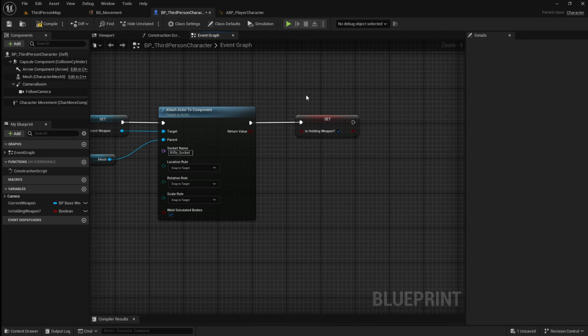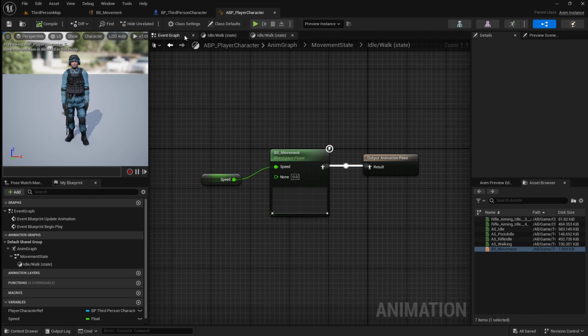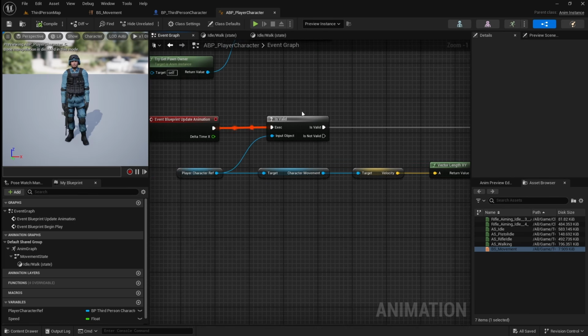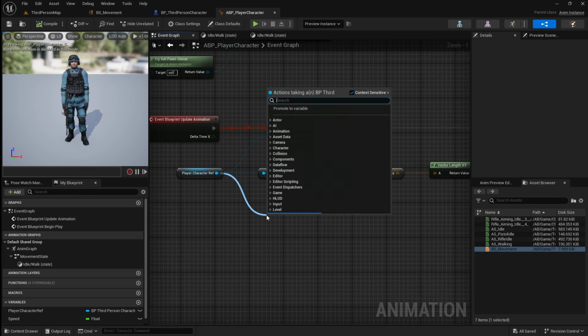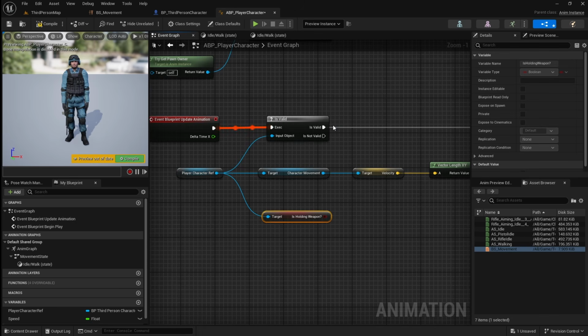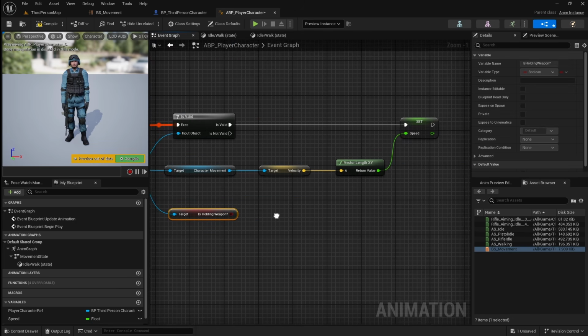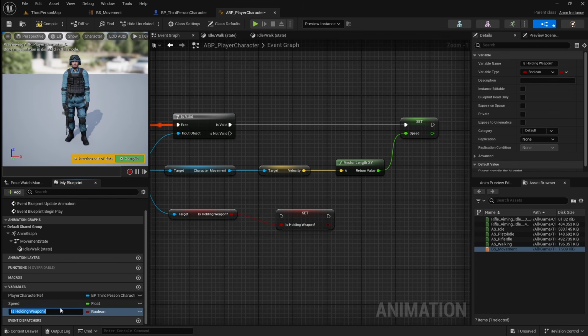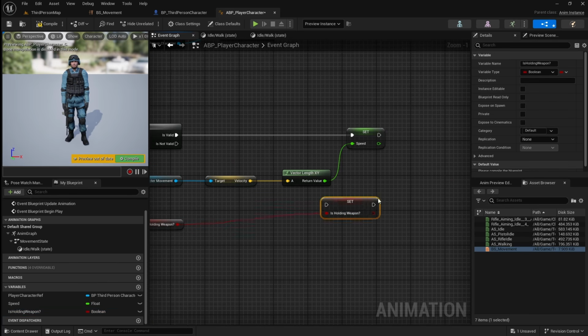Now we need to access this variable in our animation blueprint, so that we know whether to show the holding gun animation. So open the animation blueprint, then go to the event graph. Here we want to drag off the player character reference and search for the getIsHoldingWeapon variable. Then we want to right-click on the pin and promote it to a variable. I'm just going to remove the spaces in the name to keep things consistent, then just connect it up.